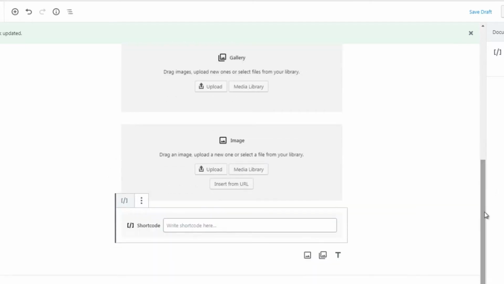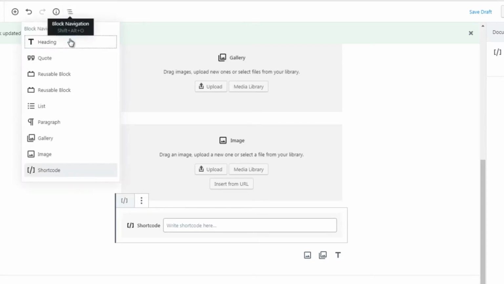Now, back in the day when you had the classic editor, you would have to go into the editor, you would have to go into either HTML view or sometimes visual view and add the shortcode there. So what this does, it allows you to see this structure. Now, since we've added several blocks already, if we go back to the top under block navigation, we can actually see how our blocks are set up.